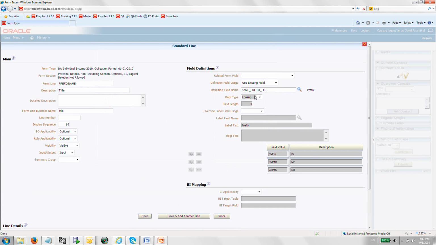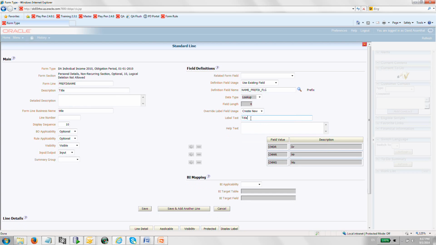And you will see this automatically fills in information as well as the field values. There will be a drop down that will be created. One thing I would like to change though is the actual label text. I don't want prefix. I'd rather use the name title in this case. So I can do create new, and I can call that title. So in fact the label will show title as opposed to prefix.